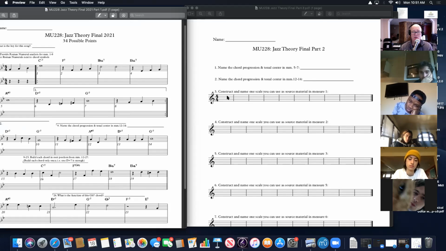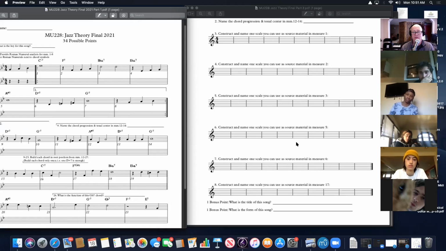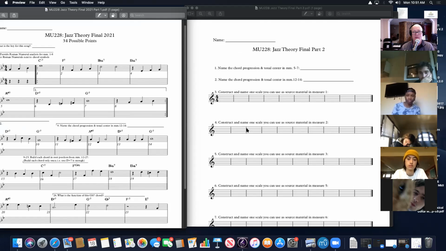And then just like we did on the homework yesterday and the quiz today, construct and name just one scale as source material for some given chords. And then there are a couple bonus points at the bottom. Is that cool? Any questions about the final?